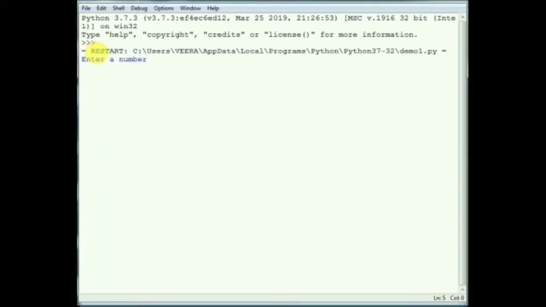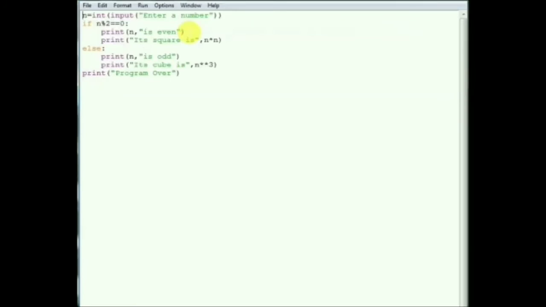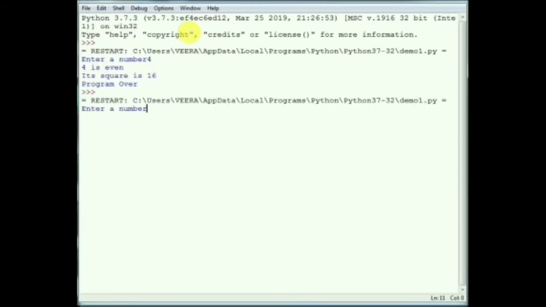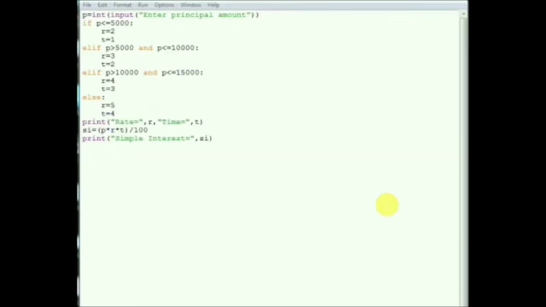It is asking for a number. I have written a number as, let's suppose, 4. Now when I press enter, it is displaying 4 is even, its square is 16, and program over. Again I'll be moving on back to our program and I'll be executing it once again. Now I'll be providing it the odd value. Let's suppose I have given 3. See, 3 is odd, its cube is 27 and the program is over.